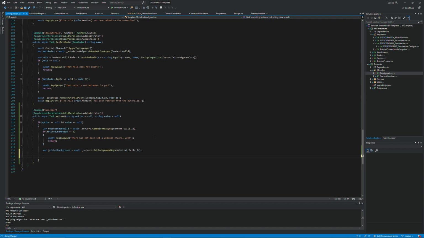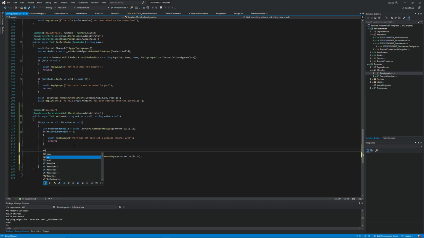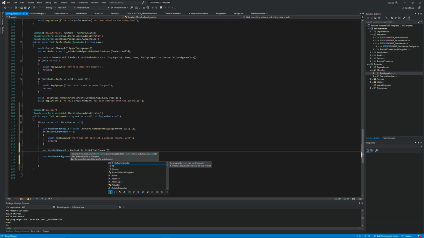What if the channel has been deleted? And we only noticed that because we just executed the command. It's a nice thing to, in that case, remove the channel from the database. And the best time to do this is before actually fetching the background. So let's go back here and say var fetchedChannel equals context.Guild.GetTextChannel, and then the fetchedChannelId, just like that.